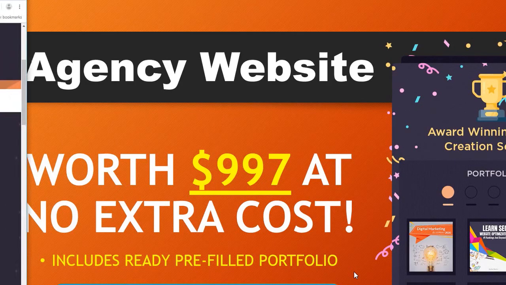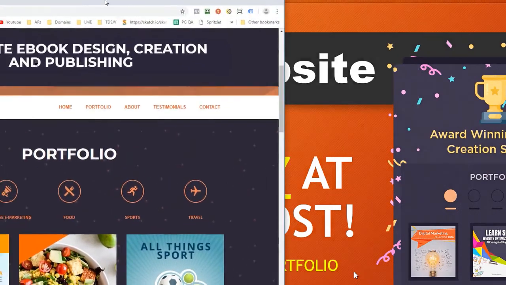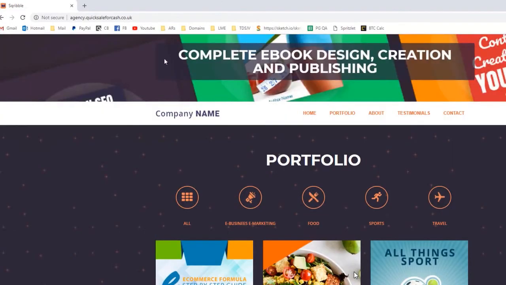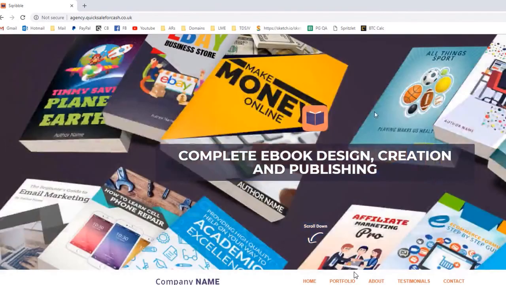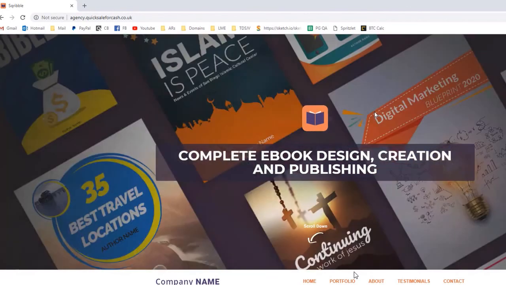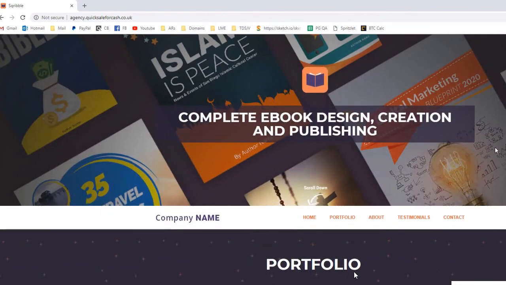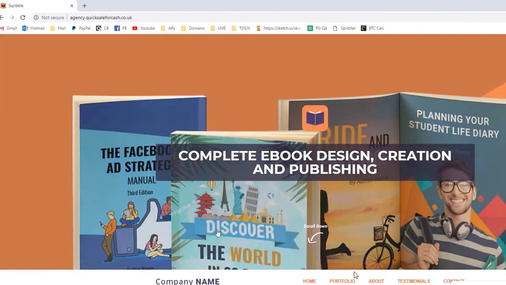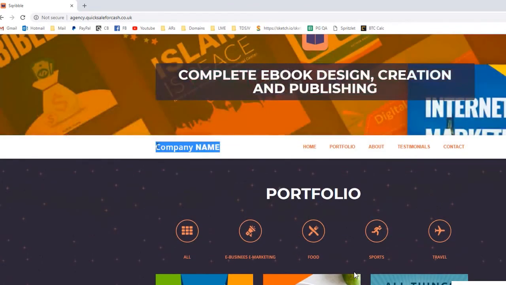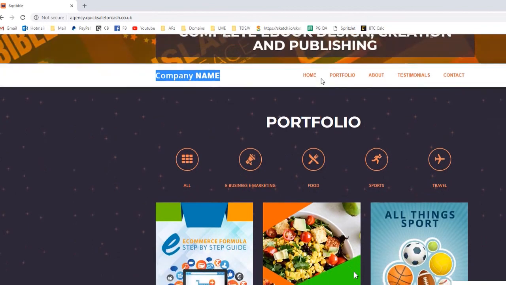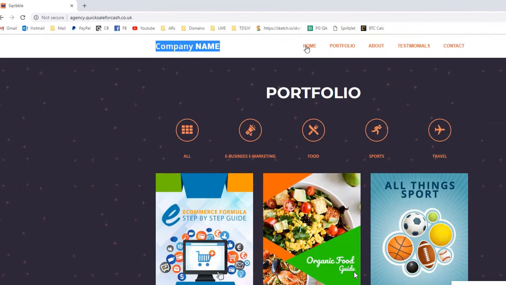I've actually got it loaded in another browser here, and I've just uploaded it to this domain quickly to show you exactly what it looks like. Look at this. It's really, really professional. It's been custom coded. It's got lots of different portfolio examples which you can customize and change. You can change out the logo where it says company name. You can change the links as well. So it's got a portfolio, an about me section, testimonials, and your contact information. And you can really quickly switch them out.